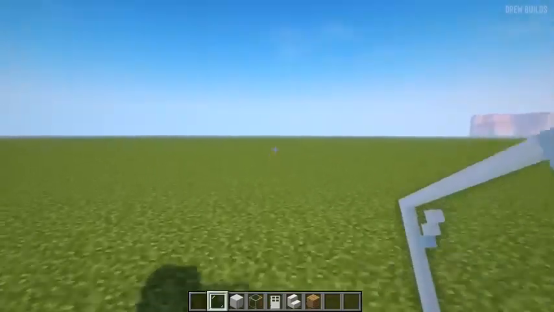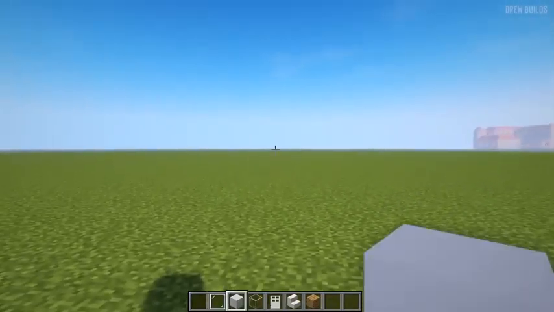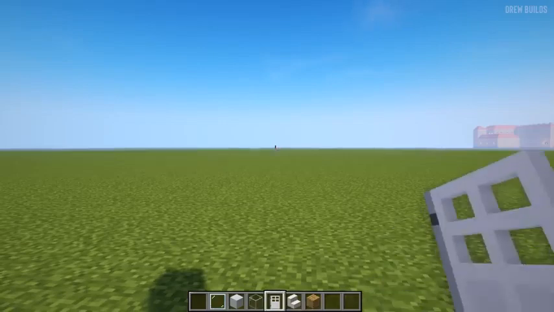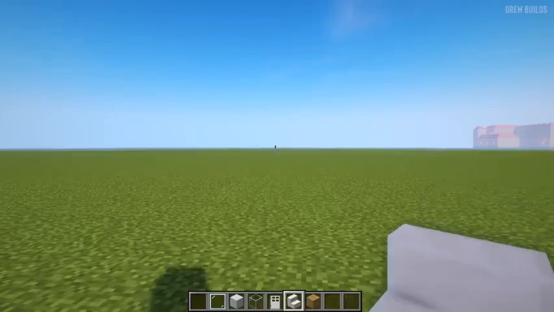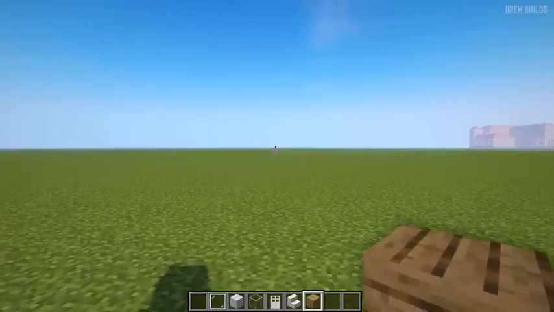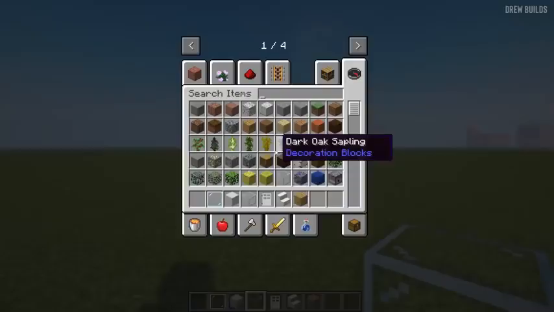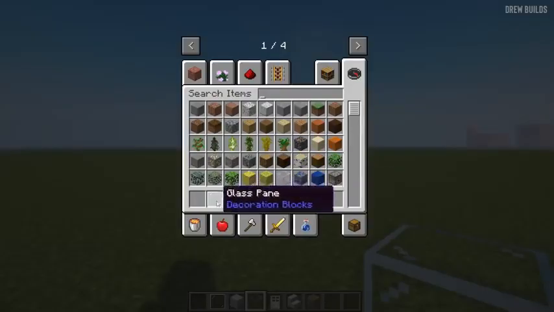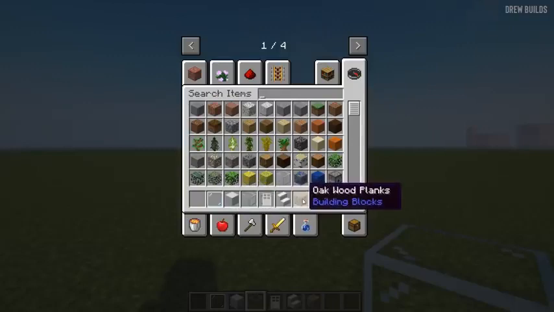The materials we're going to need are a glass pane, quartz block, some glass, a door, preferably a wooden door, quartz stairs, and oak wood blocks. The majority of these blocks can be changed. For example, if you want to change the glass to a stained glass, that's fine. And if you want to change the oak wood planks to birch wood planks, that's also fine.